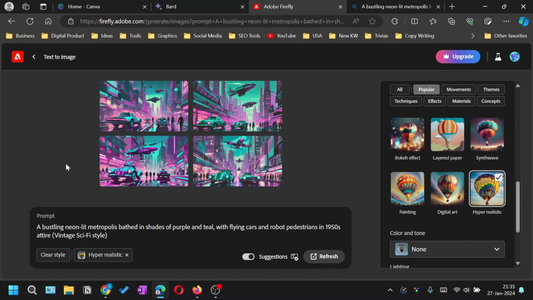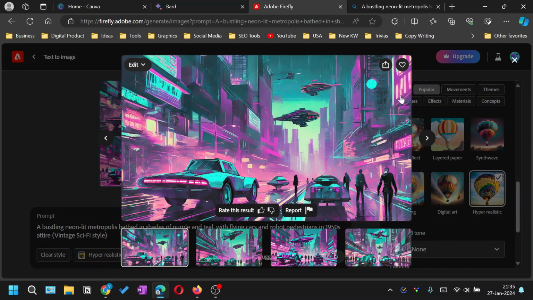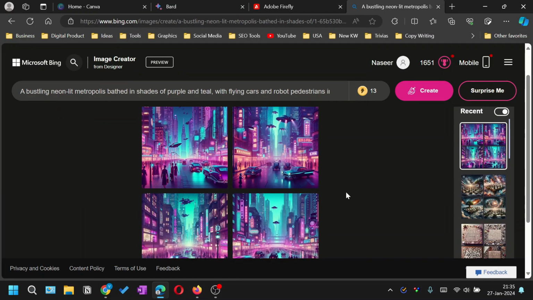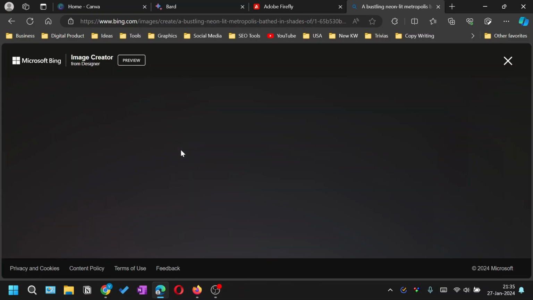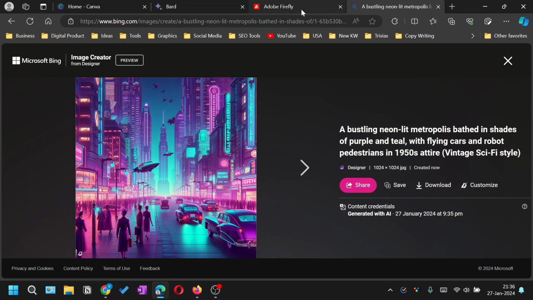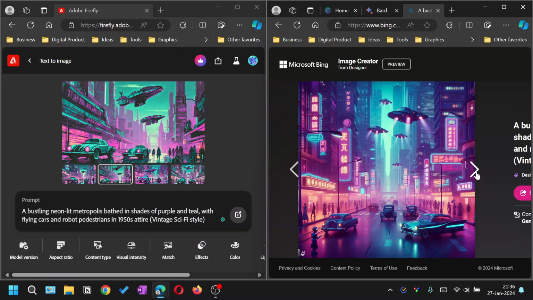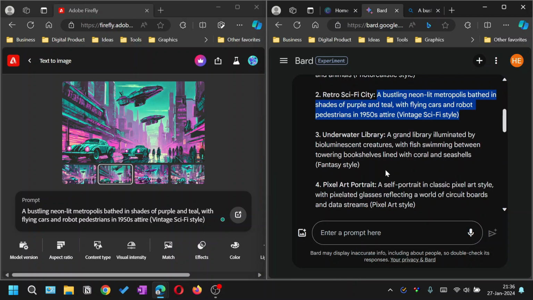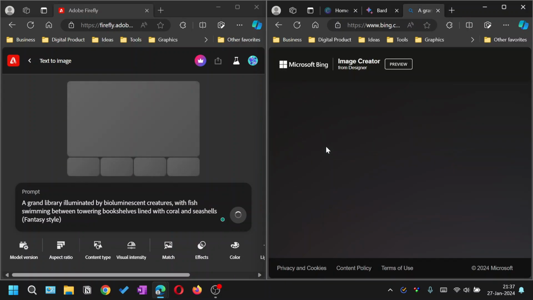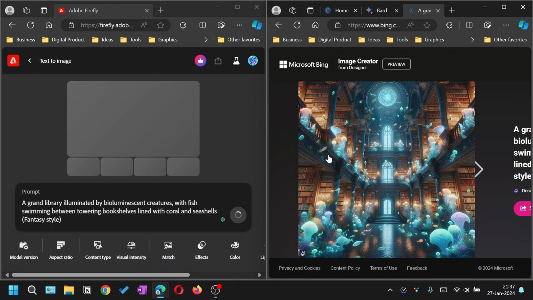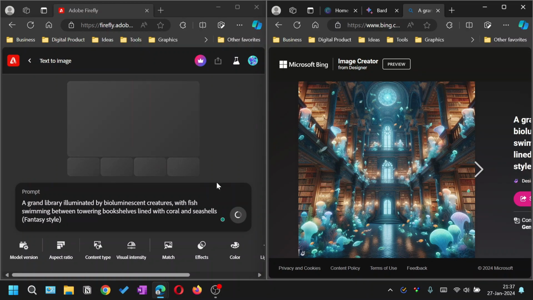This was kind of a neon image that you can see Firefly has already created. And this is the result of Microsoft Bing. So here are the results. I think this time Bing was better than Adobe Firefly. So both have 1-1. Now is the underwater library. We are going to generate this. Again, in this underwater library, Bing has given us the results earlier than Firefly.